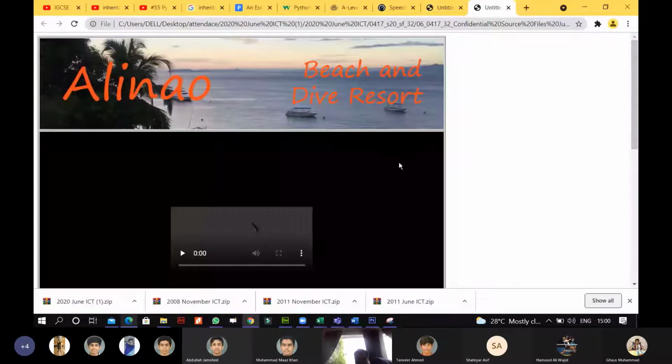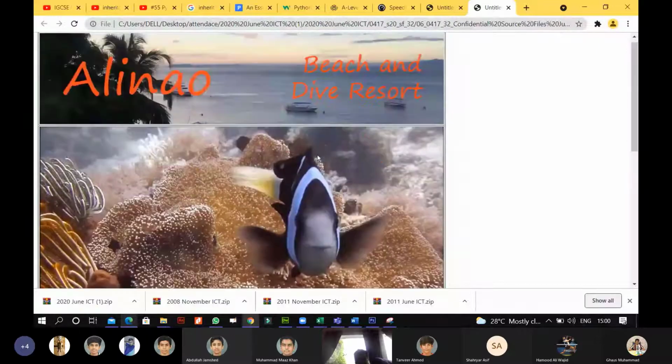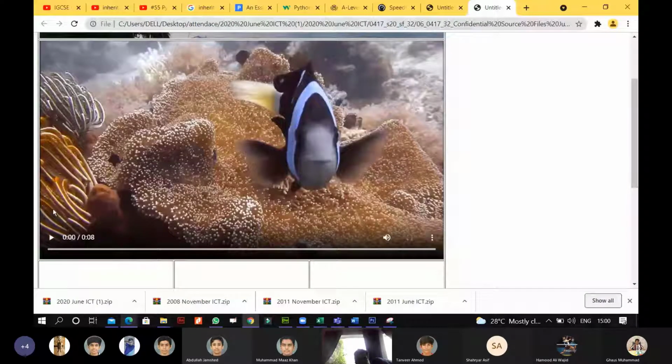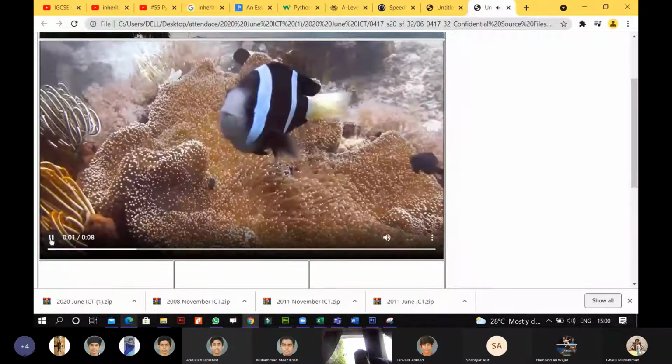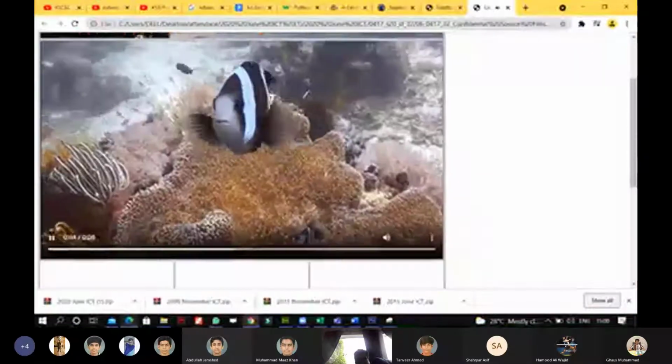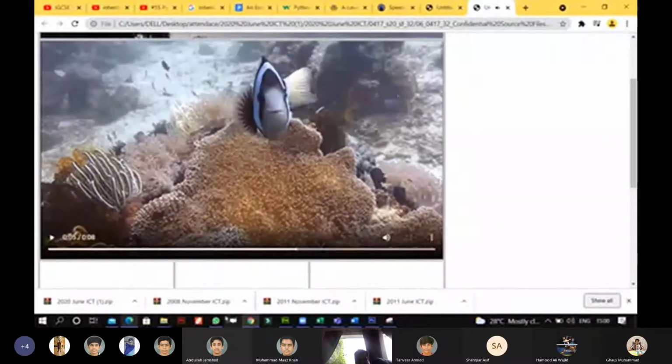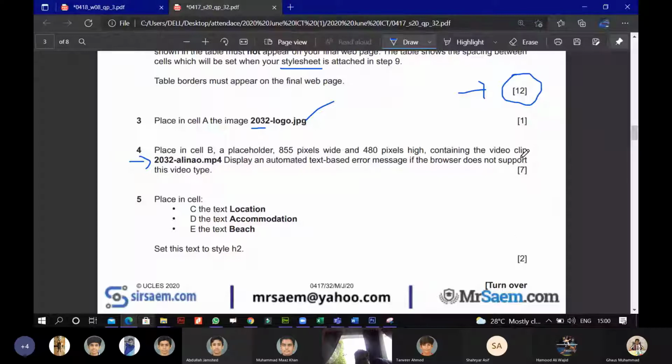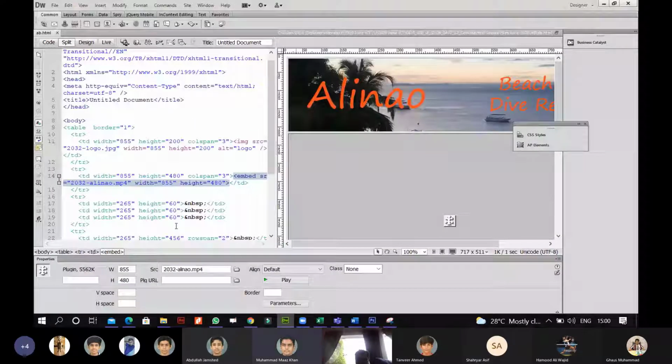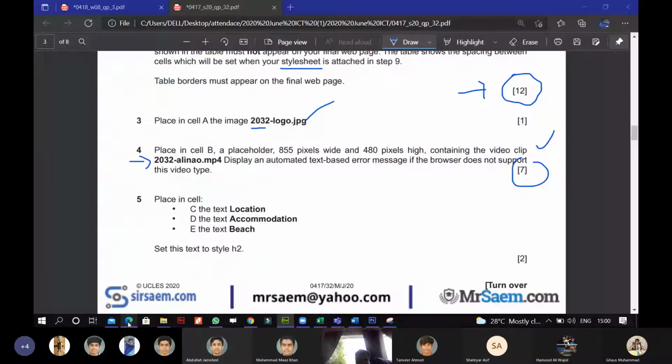Let's see. Okay, so we get exactly the video as well. Right? Okay, done with this point as well. Any problem? Yes. No. All we did was use the embedded source. You can see that embed. That's it. Very small tag.